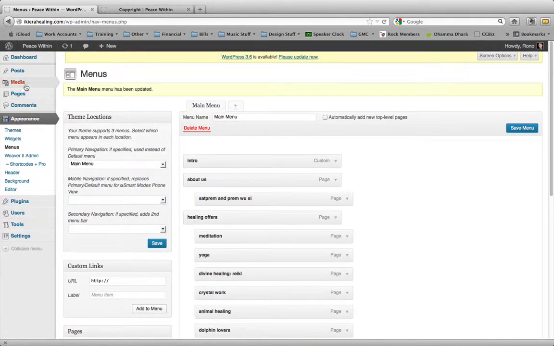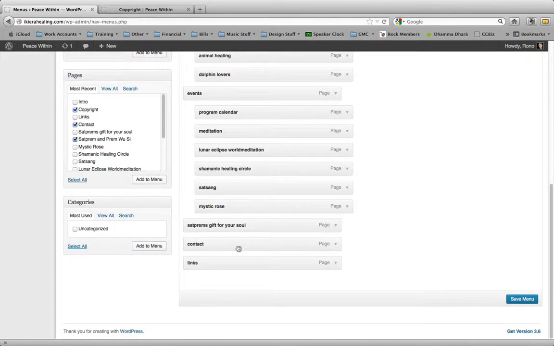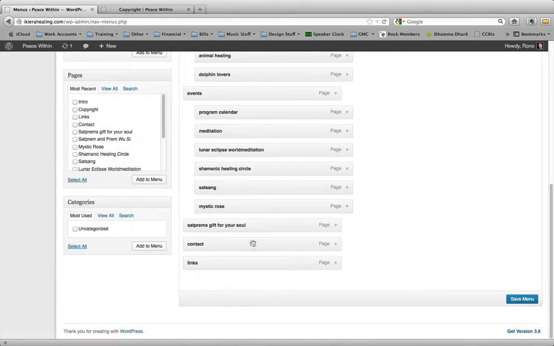So anytime you create a page, and I'll show you how to do that later in a different video, that page becomes available over here. You click which page you want to put in there. Like I just deleted copyright, so if I wanted it back, I could click copyright, and then I click add to menu, and then it pops them in down here. Now that means that as soon as they get popped in, they're going to show up in this area on the website. And if you have too many up here, this gets big and bulky and it gets hard to read. So you want to keep it limited.